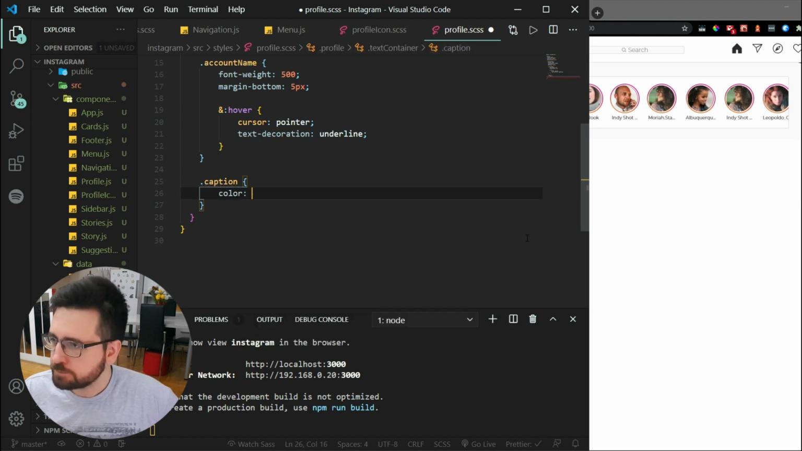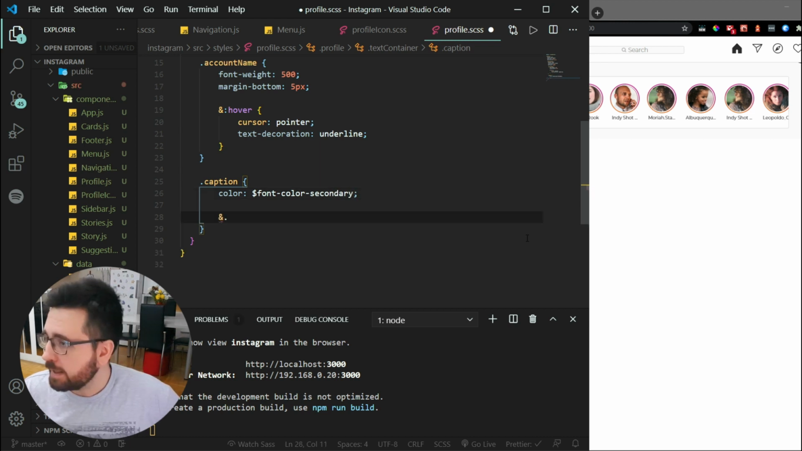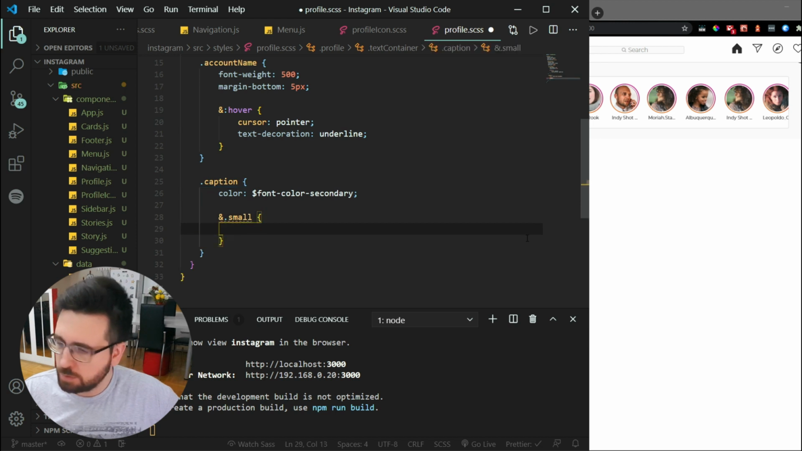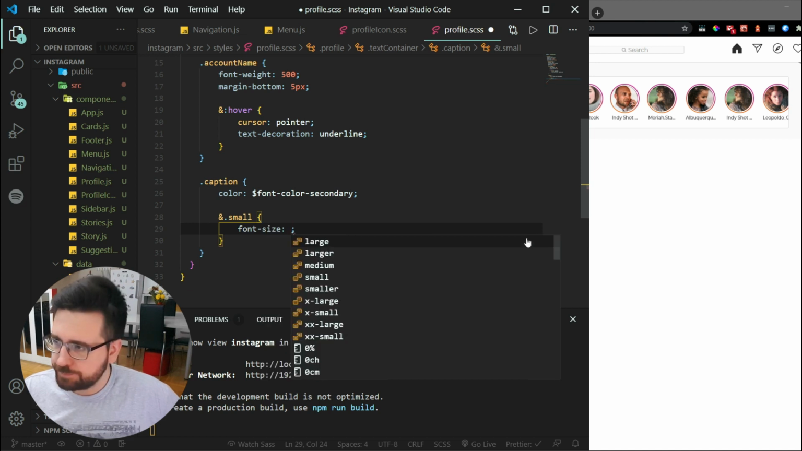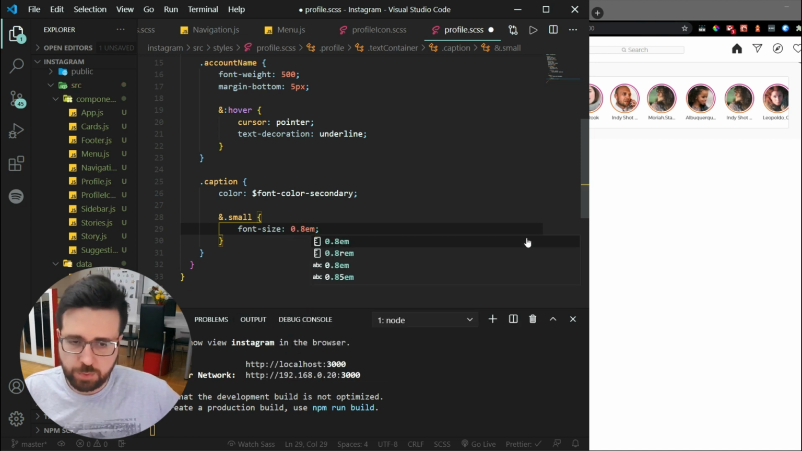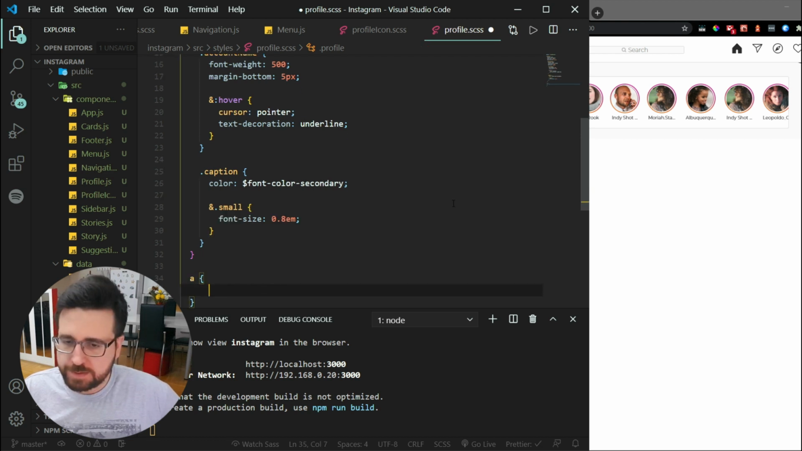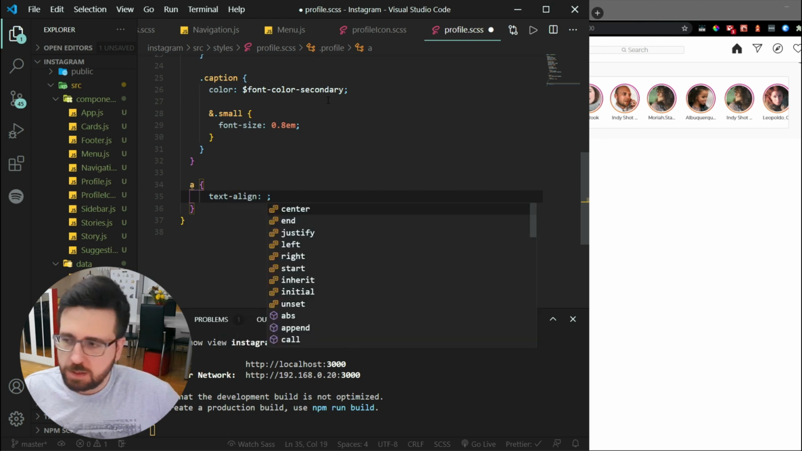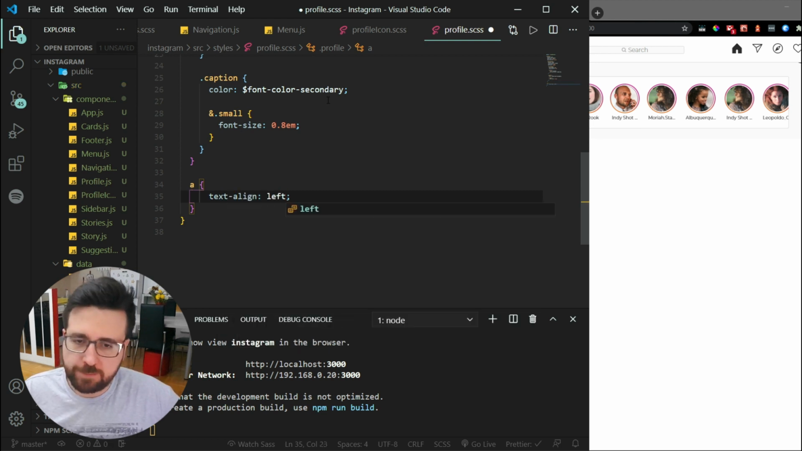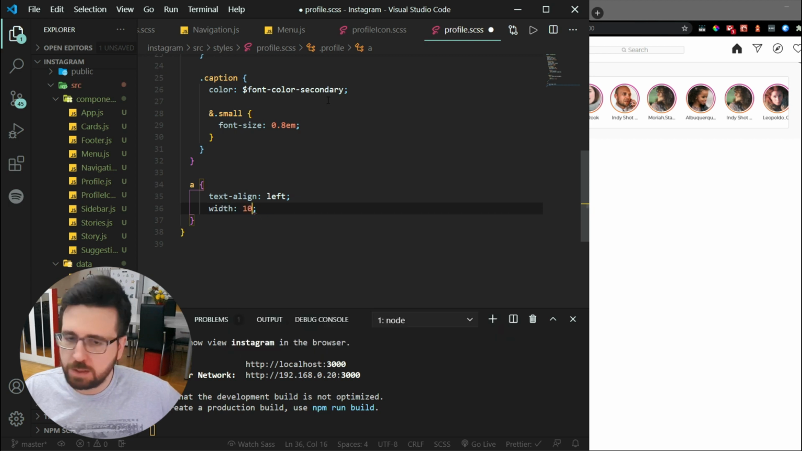For the caption, we are going to have color, font color secondary, and if it's set to small, we are also going to shrink its size a little bit. So font size is going to be 0.8 em, and we're going to set the URL to align its text to left, and width is going to be 100.